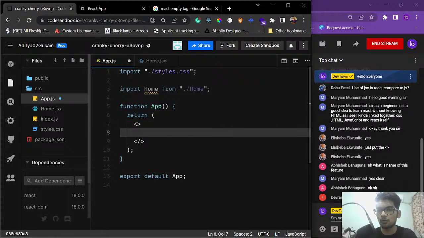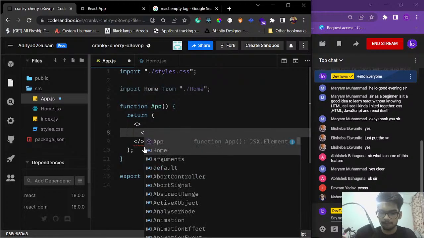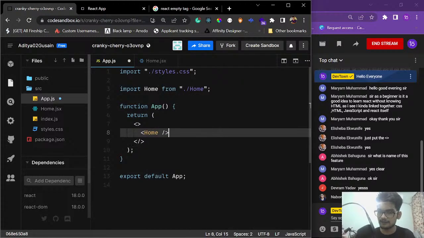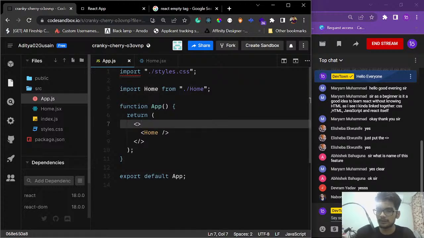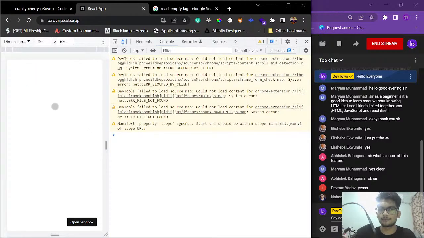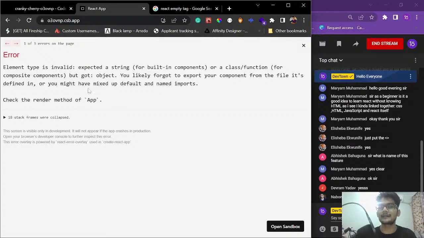And now if I want to use another component, what do I do? I do home like this, right? I say like this. This is the way of using this home component which I imported. Now if I save it, if I go back and refresh the page, you can see I'm getting an error, guys.